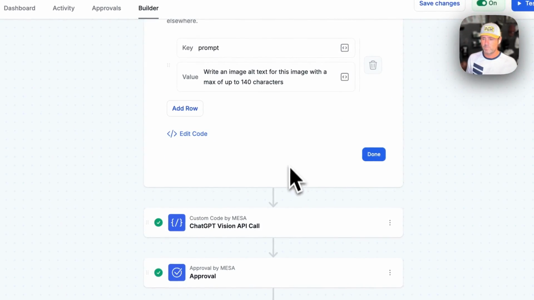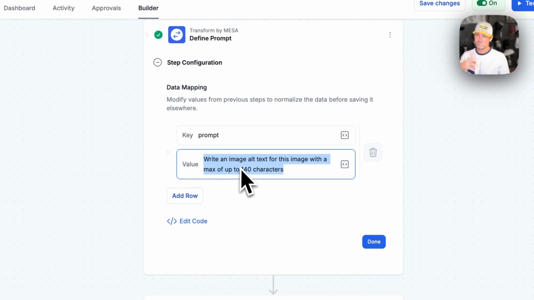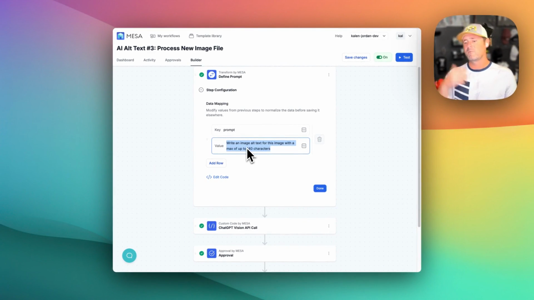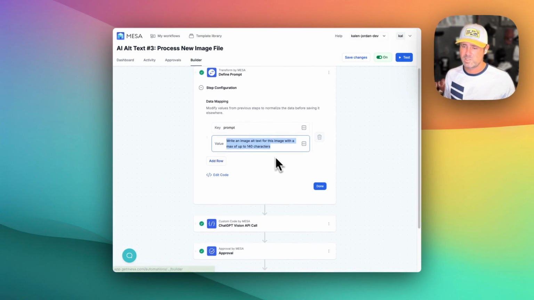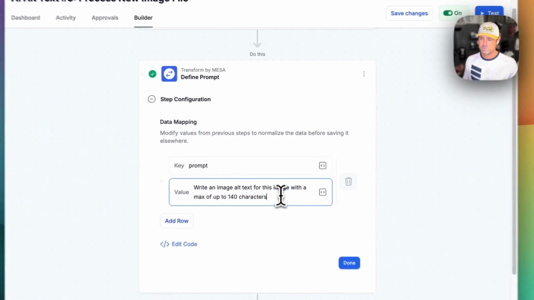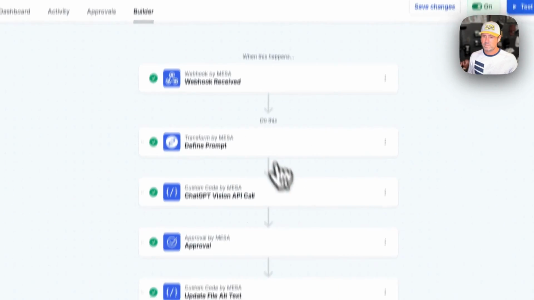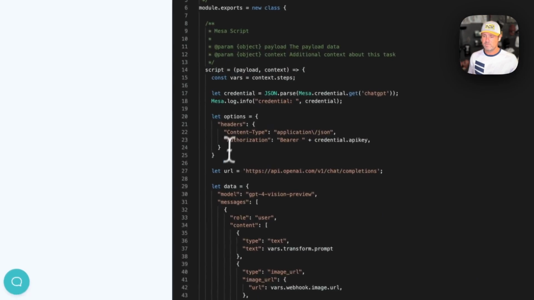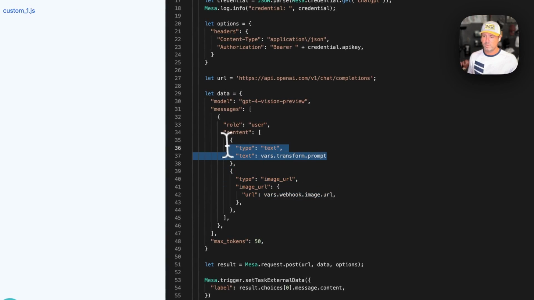And so here's our prompt that we're using. Obviously, you can tweak this to give it some customization to your brand, the voice you're going for, the type of keywords you're optimizing for, that kind of a thing. And so that's the prompt. And here is the Vision API call. So we're just passing in the image along with the prompt.